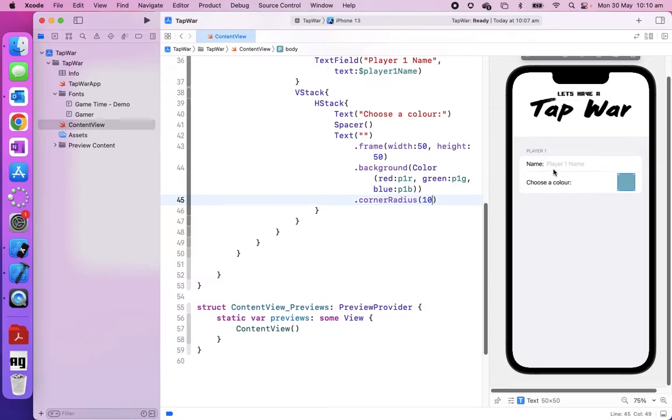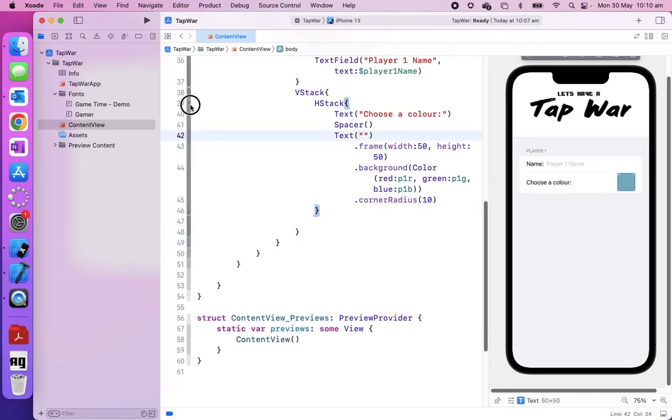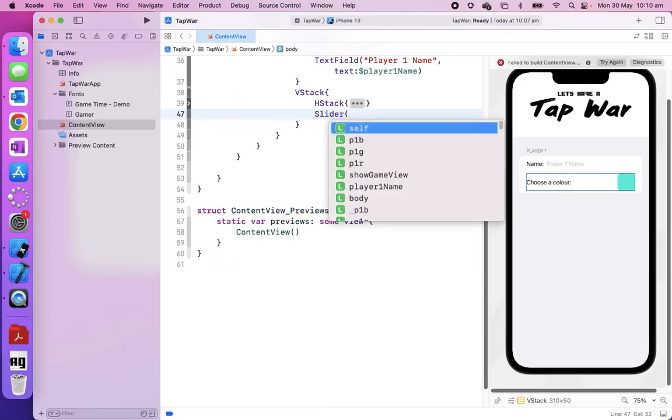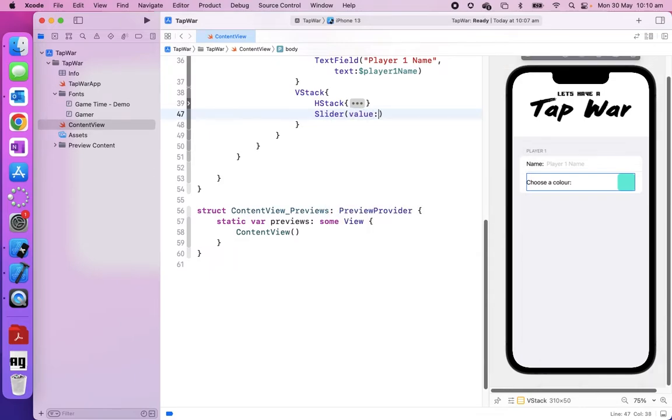But I'm going to want the player to be able to pick their color as well for a bit more personalization. So outside of this horizontal stack with this choose a color, I'm then going to add the color sliders. So the first one is going to be, so we're going to look for the red value first. So we're going to use the value of $P1R. So we're going to be able to change it as well.